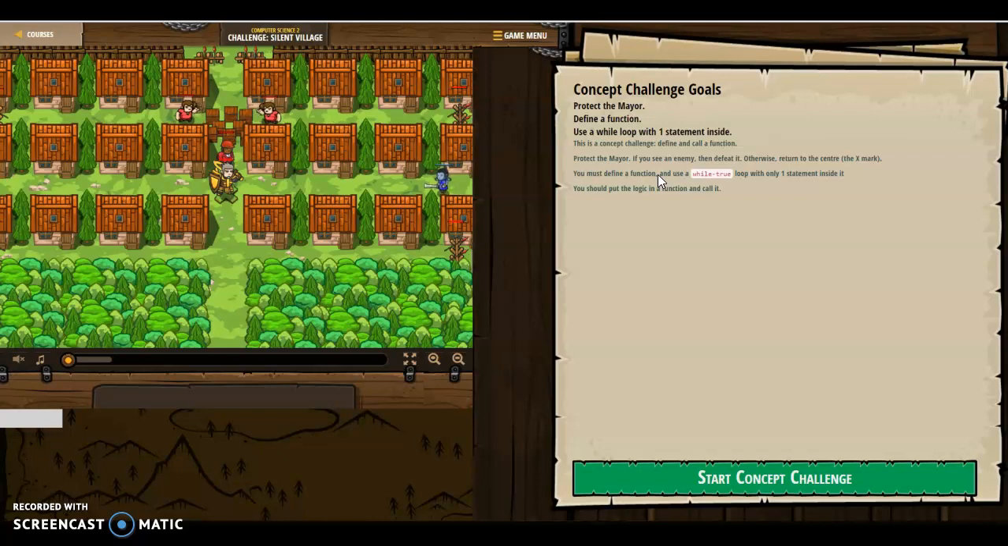Basically the way it's going to work is we're going to define a function outside of our while loop. Now the function is going to have all the information in it about looking for an enemy and attacking an enemy. If there's no enemy, we're going to move back to the center point in our game board. As far as the while true loop goes, the one statement that we're going to have is a call to the function. So let's start it.